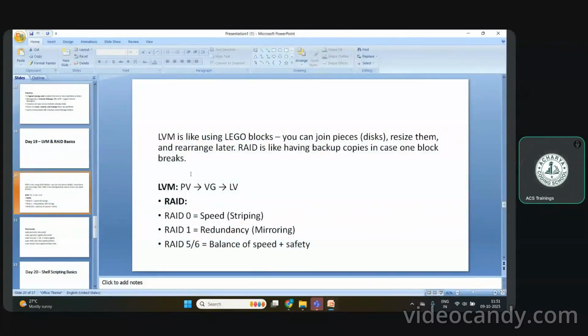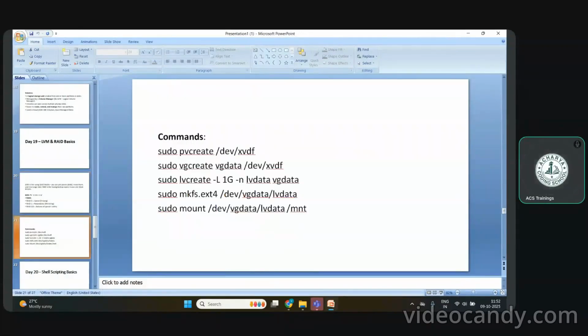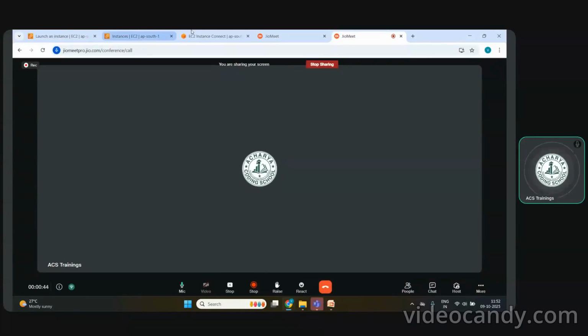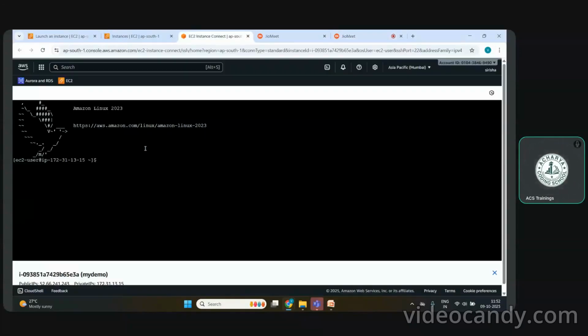So how can we execute the physical volume, volume group, and logical volume? We can discuss each and every command in detail. We connect to the Linux machine. Once we are connected, we check which LVM tools are installed in our system. By checking whether a physical volume is created, we see there is no physical volume in our machine.